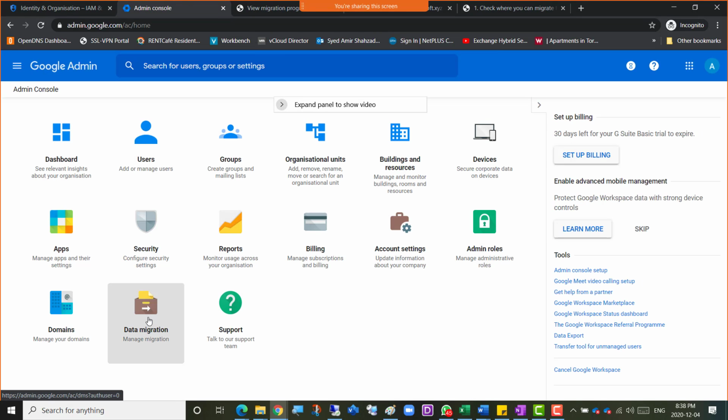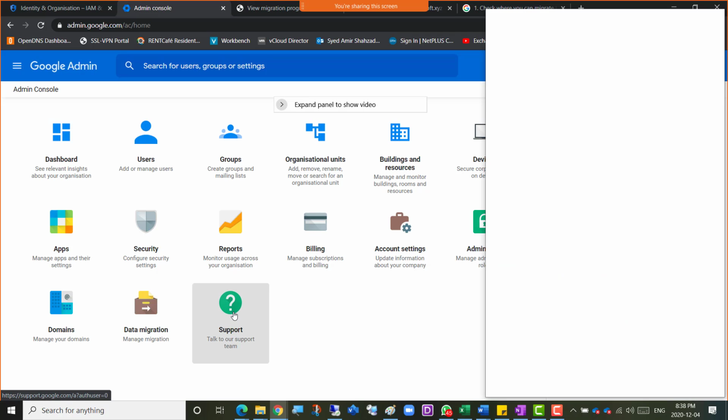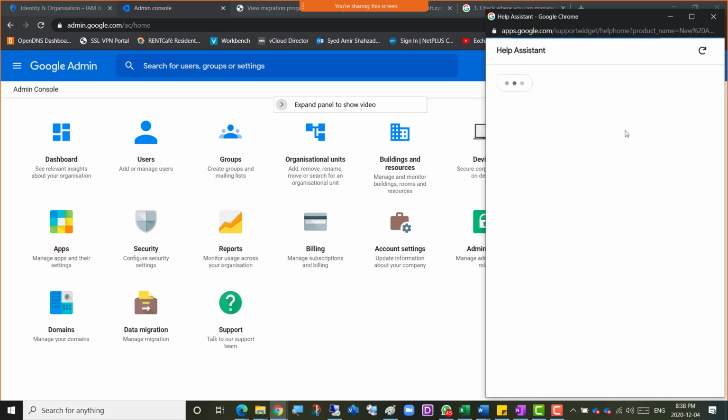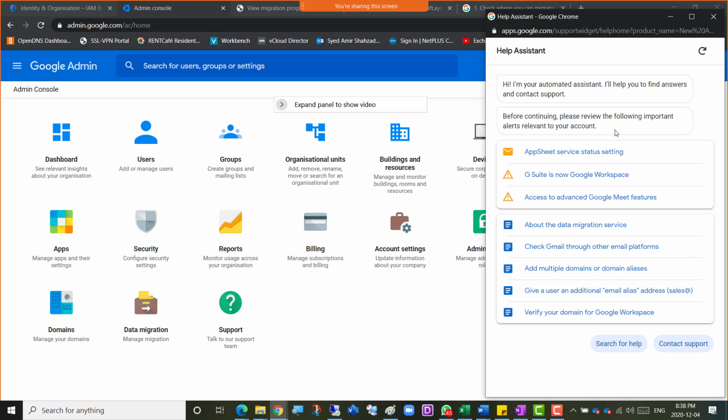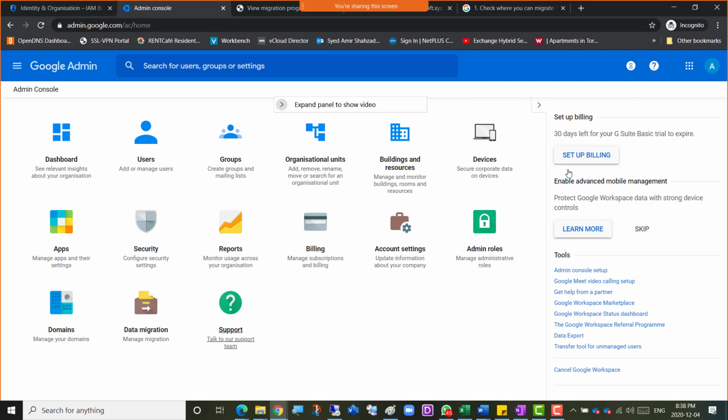Well, the data migration we talked about, this is good, and then there's support, and that just starts a bot help assistant, and that gives you a lot of titles and options. What do you want assistance for? So I'll just simply not follow up with that and close this.